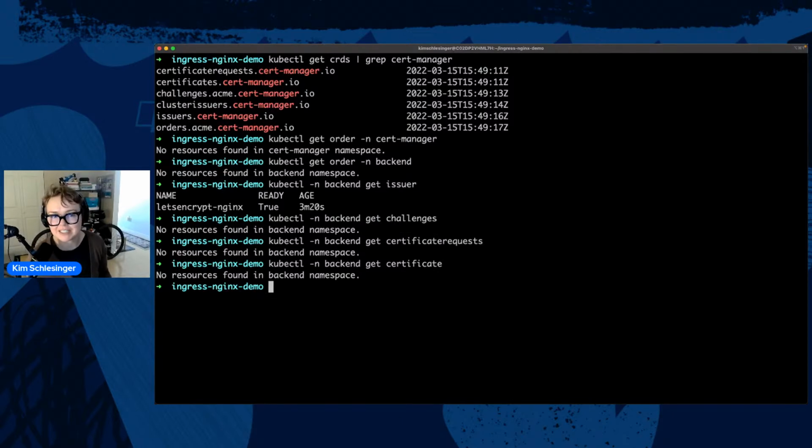So I was expecting to see an order. The order is the thing that says, okay, I'm going to make a challenge with Let's Encrypt, and we're going to create that HTTP endpoint. And once we verify that we can access that endpoint, that you own the domain, we'll issue the certificate.